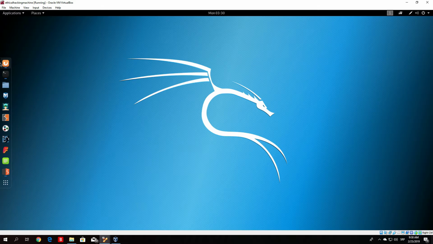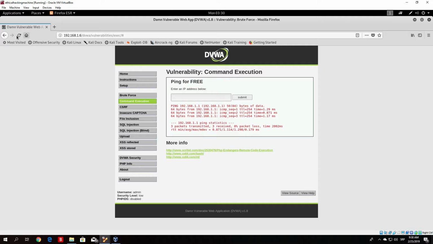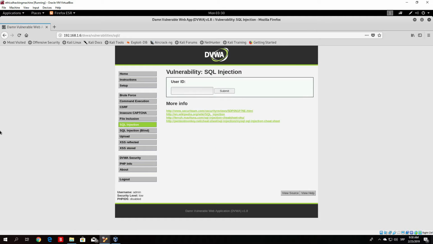Let us just go onto our virtual machine and once again go to the vulnerable web application, which is DVWA. Once you get there, if it asks you for the login screen, just type there admin and it will open up this window. From there, you just go to the SQL injection right here.